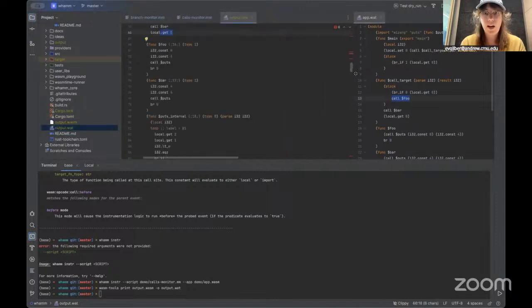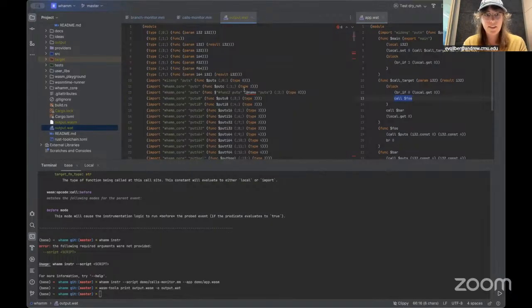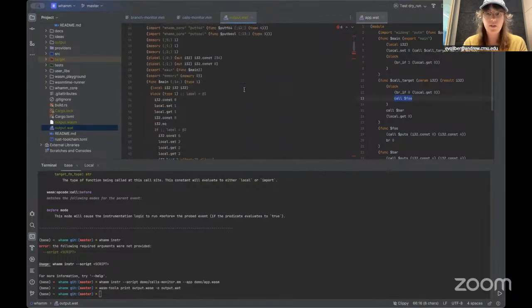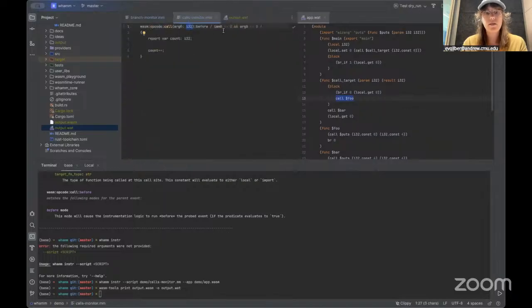Cool. So now we have my app.wat, which has been instrumented with a bunch of stuff. It's found all of the calls that matched my event definition, and then it's inserted this count incrementing, whatever that word is, it increments count.